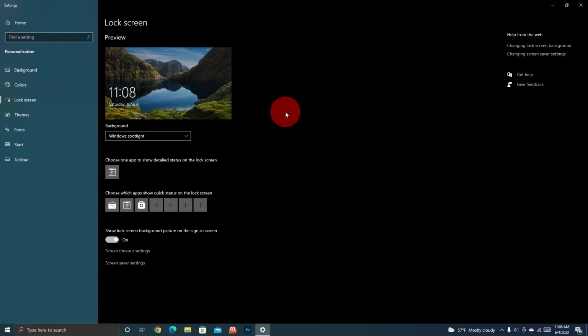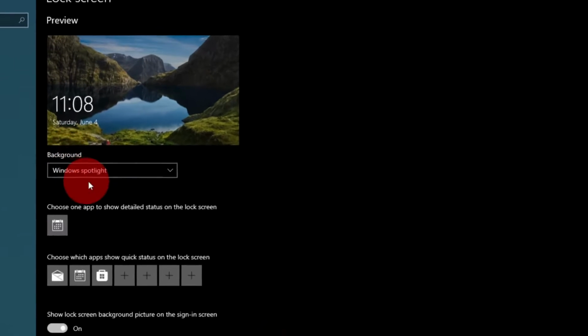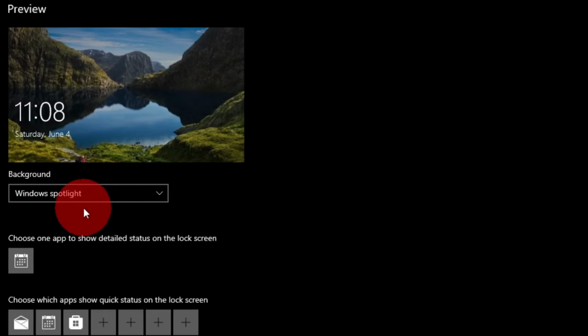Now I'm going to show you the three ways you can change your lock screen. Now it's already set to Windows Spotlight, and Windows Spotlight just takes pictures and advertisements from the internet to display on your lock screen. So that's just one of the options you can do, and it's good if you don't want to pick a picture yourself or just want to leave it as that. But let's get a little more creative.